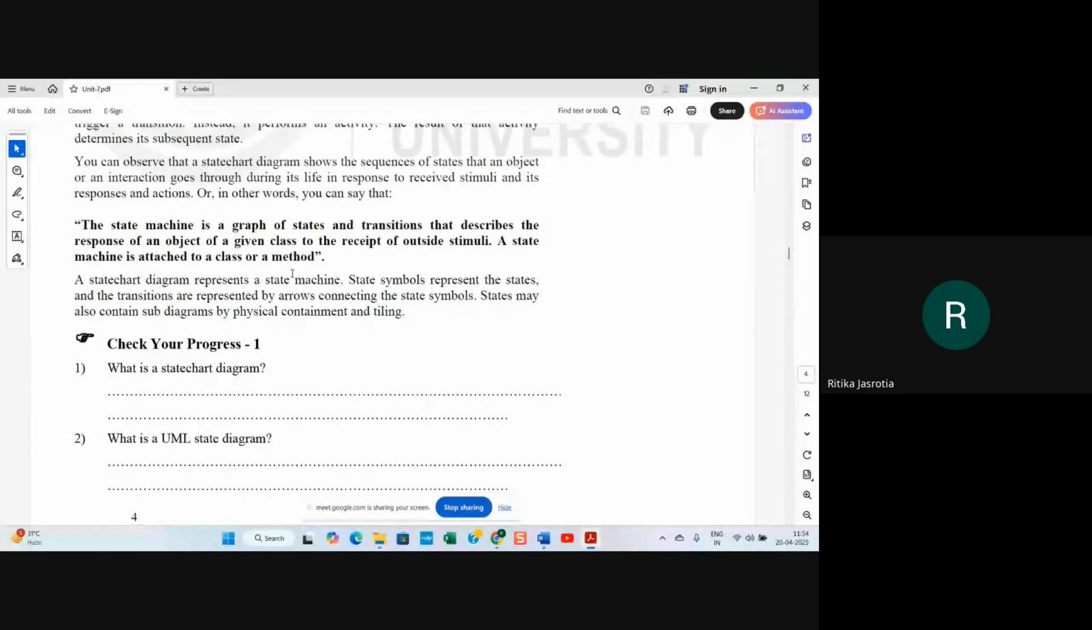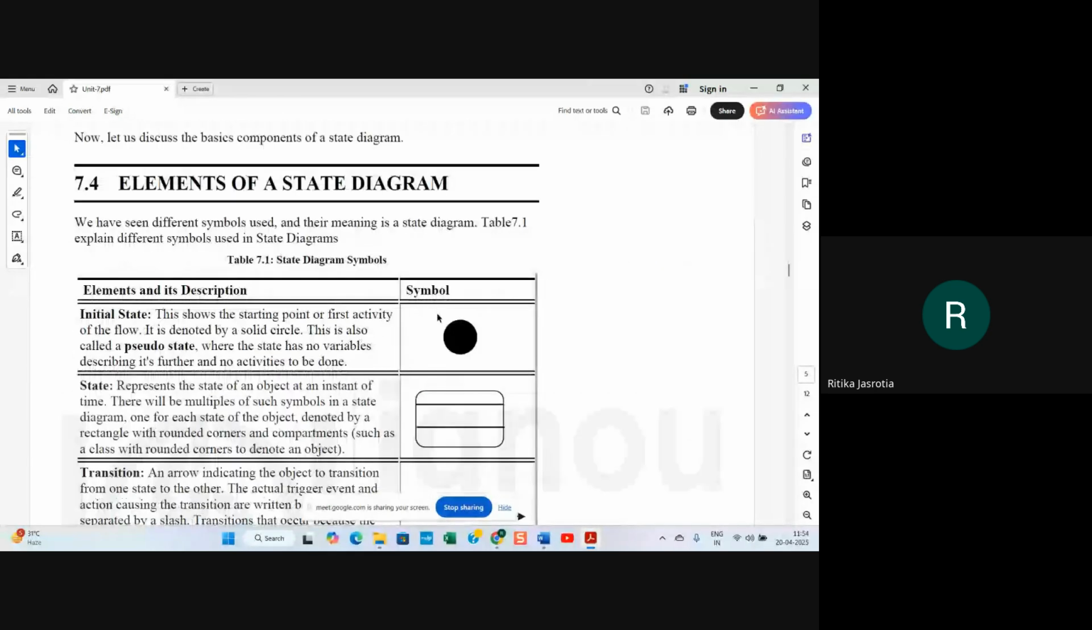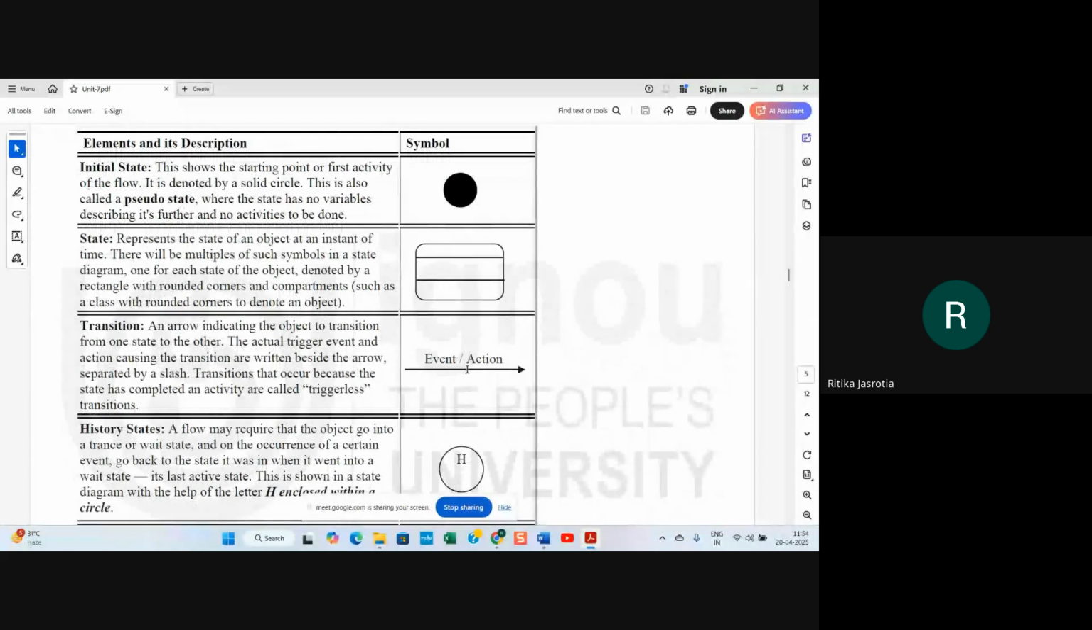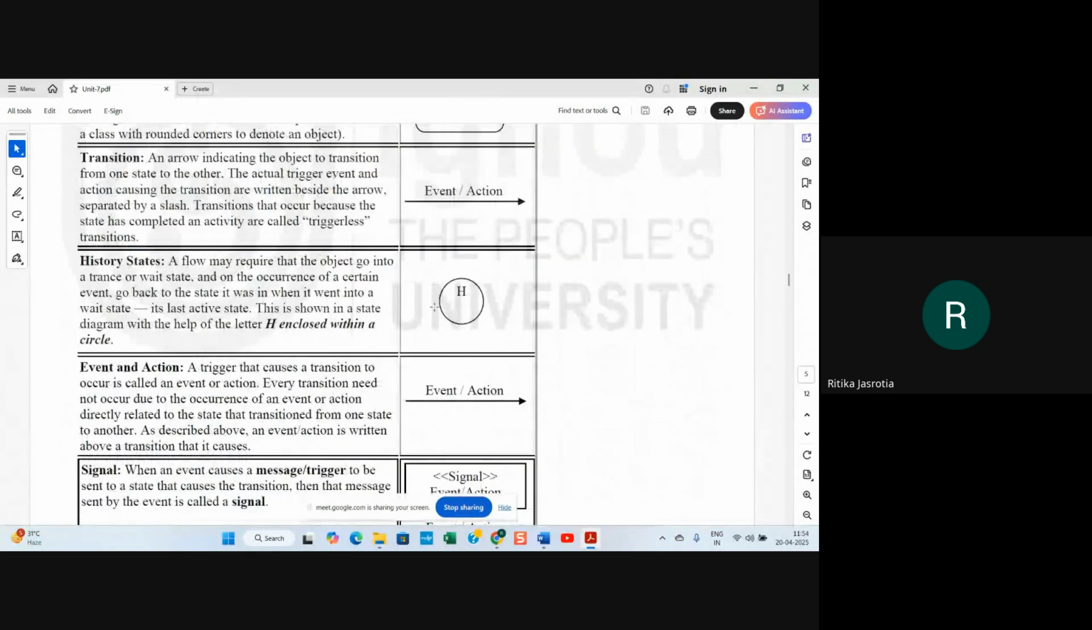A state machine is a graph of states and transitions that describe the response of an object of a given class to the receipt of outside stimuli. A state machine is attached to a class or a method. So a state chart diagram represents a state machine. State symbols represent the states, and transitions are represented by arrows connected to state symbols. Then they are talking about the different elements of a state diagram. You have an initial state, a state, and an event or action. There is a history state also if you want to show it.